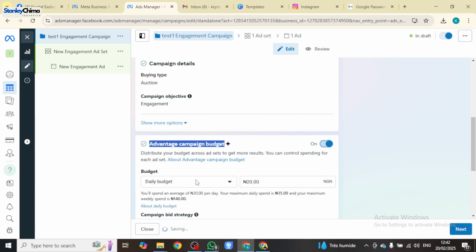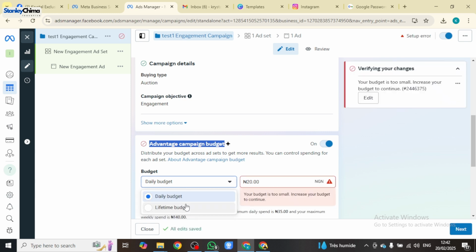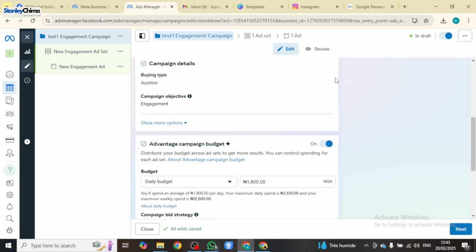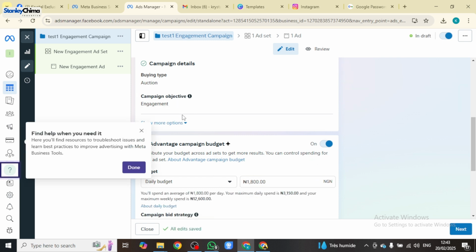So once you turn it on, it will tell you either daily or lifetime. I prefer doing daily for some reason. So you can choose. I think the lowest it will allow you will be about 1,800 naira. That's the lowest you can do. Anything lower, it will tell you your budget is too low. So the error has cleared.